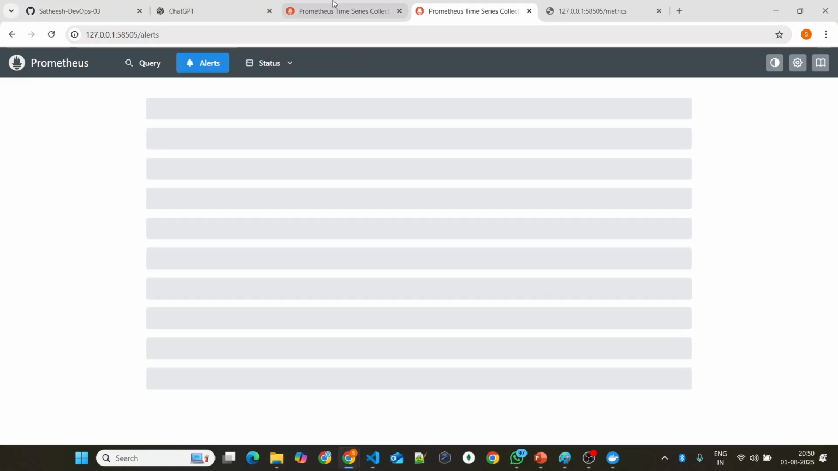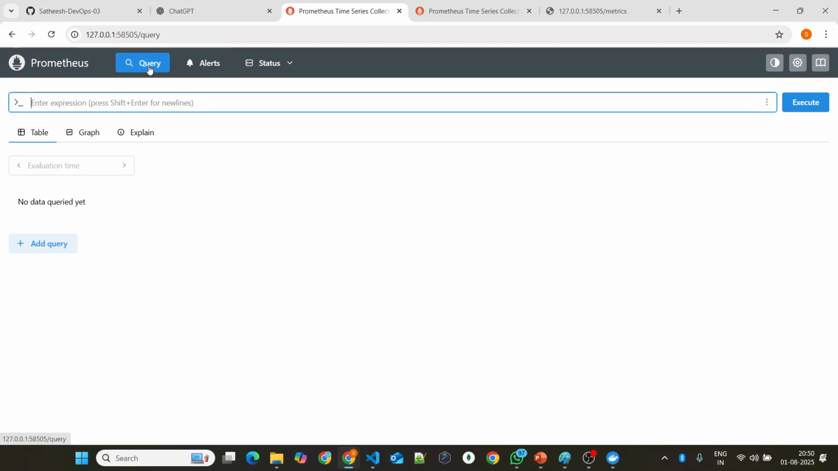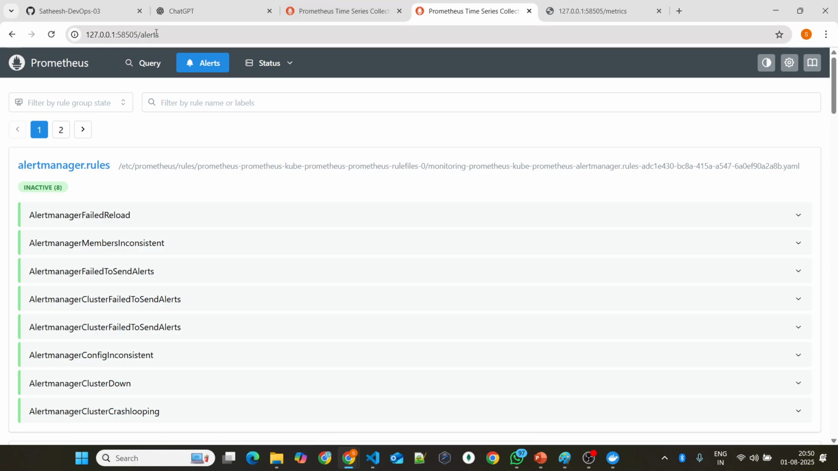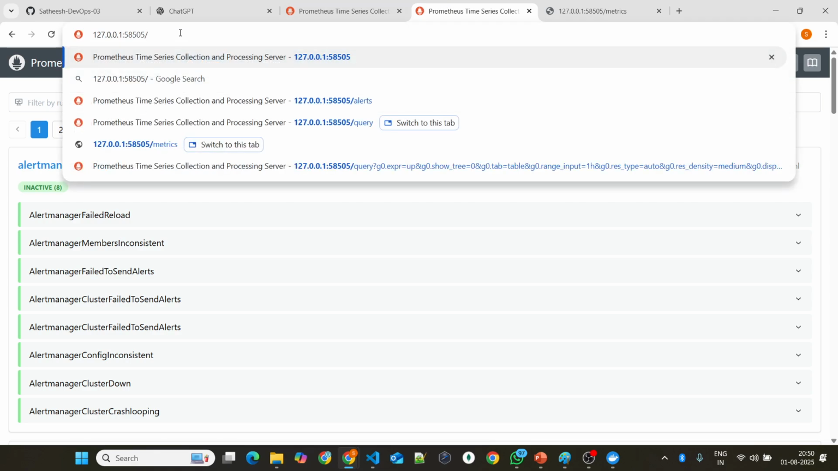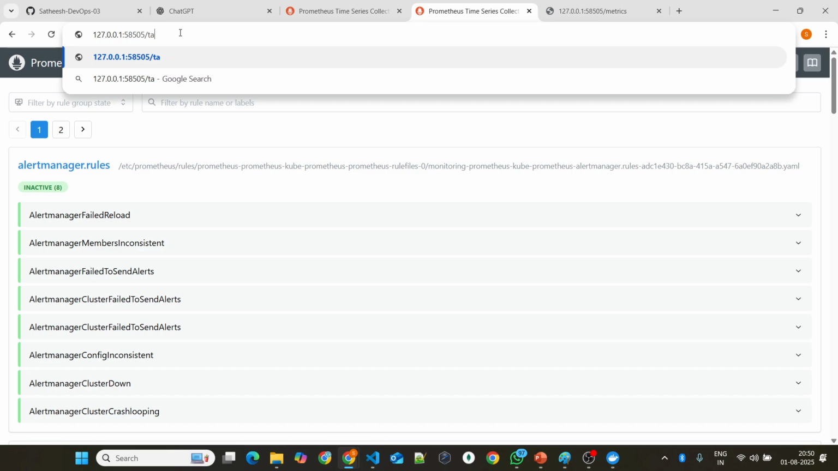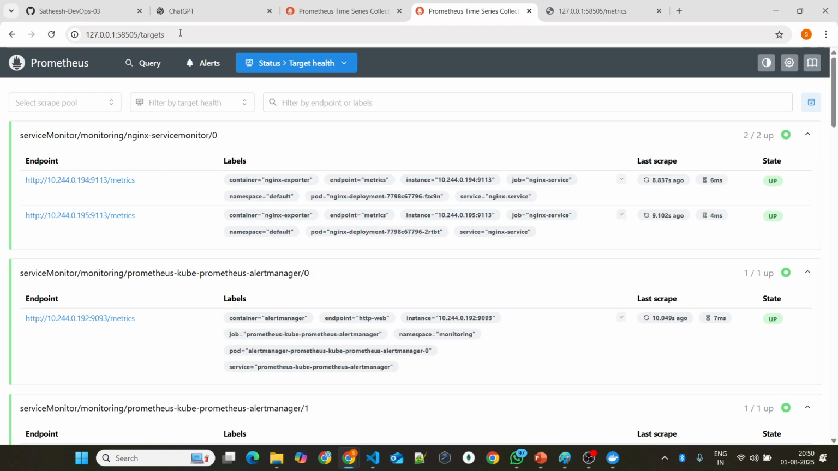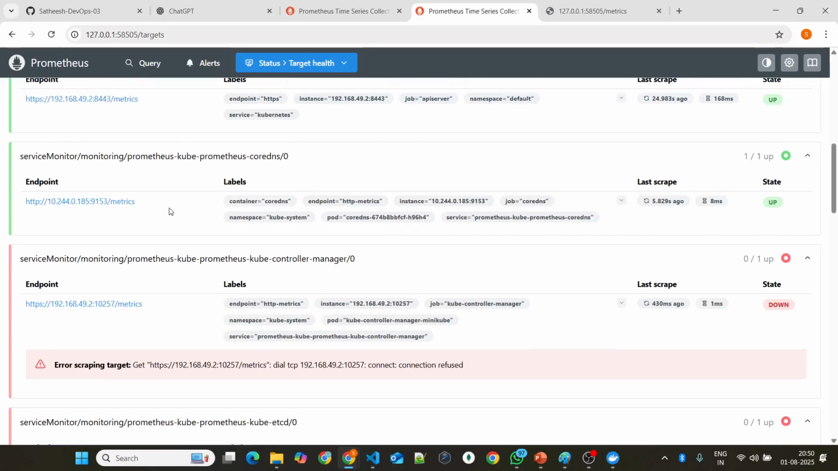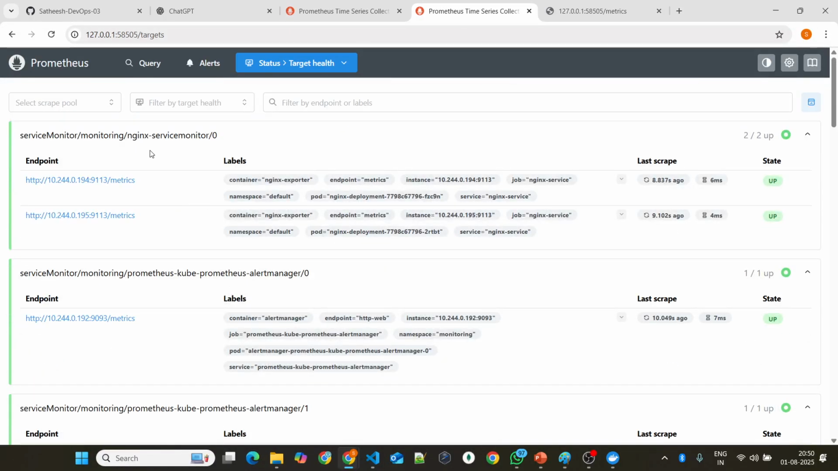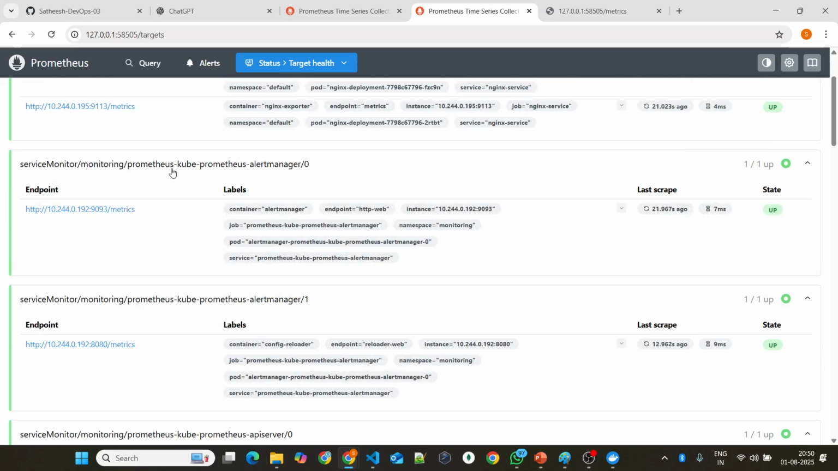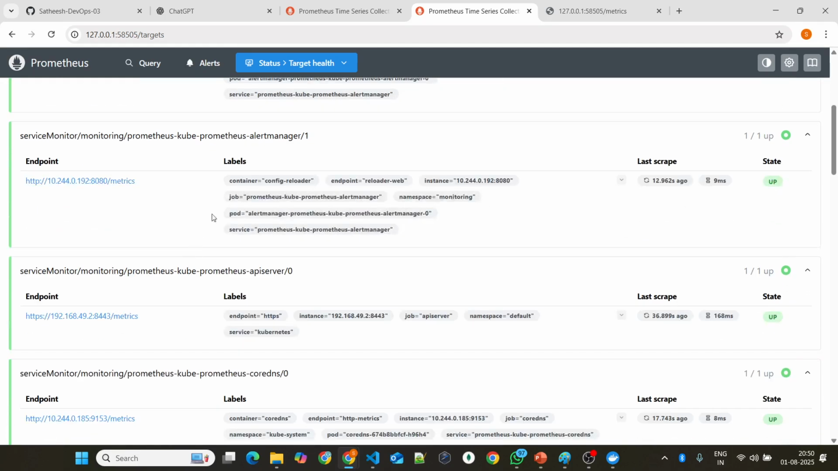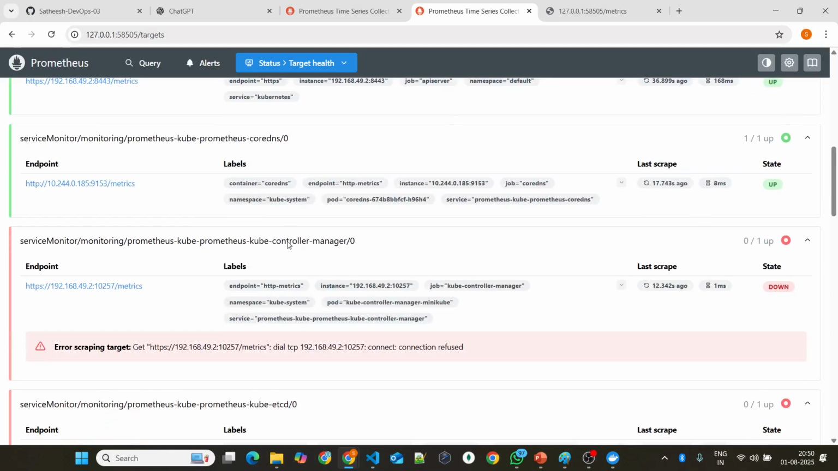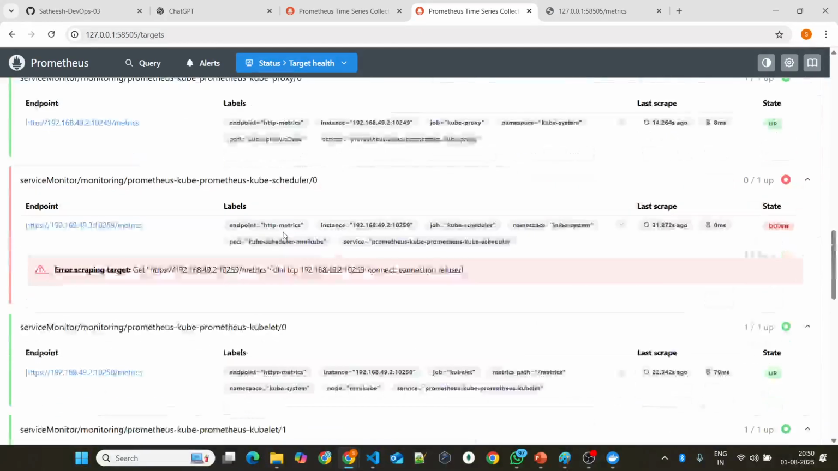So I'm duplicating this tab. We know there are alerts and a query tab. Instead of alerts, if you put targets, you can check whether you are scraping the data or not. If you put targets, you can see a lot of targets are there. These are the targets from which it started to fetch the metrics. Now I created a service monitor called nginx service monitor, and there are also the inbuilt Prometheus components: Prometheus kube Prometheus, alert manager, API server, core DNS. Those also will be present in the targets.